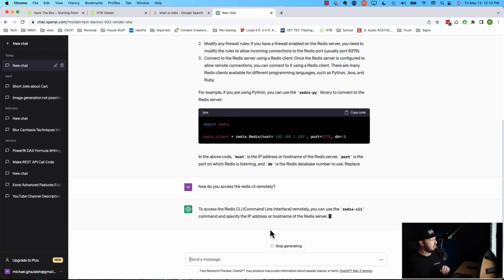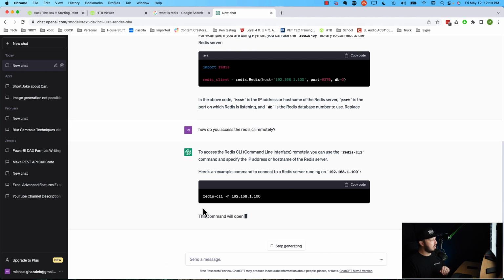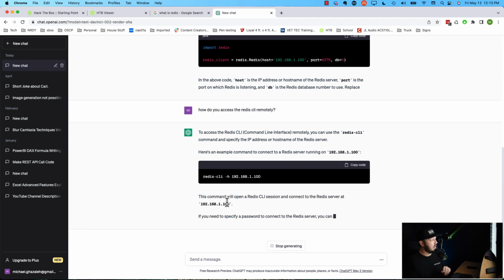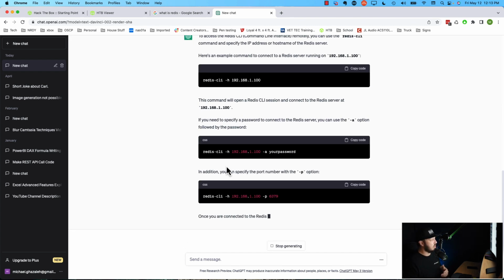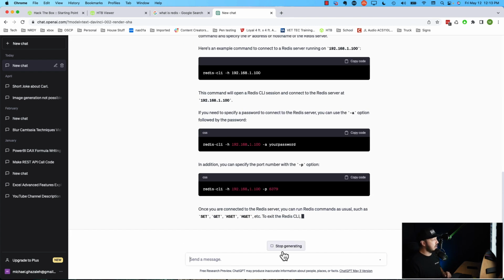All right, so this is looking a little better. So Redis CLI, there's a command there, and that does look familiar. This isn't the first Redis box that I've worked on. Okay, there we go. That's it.